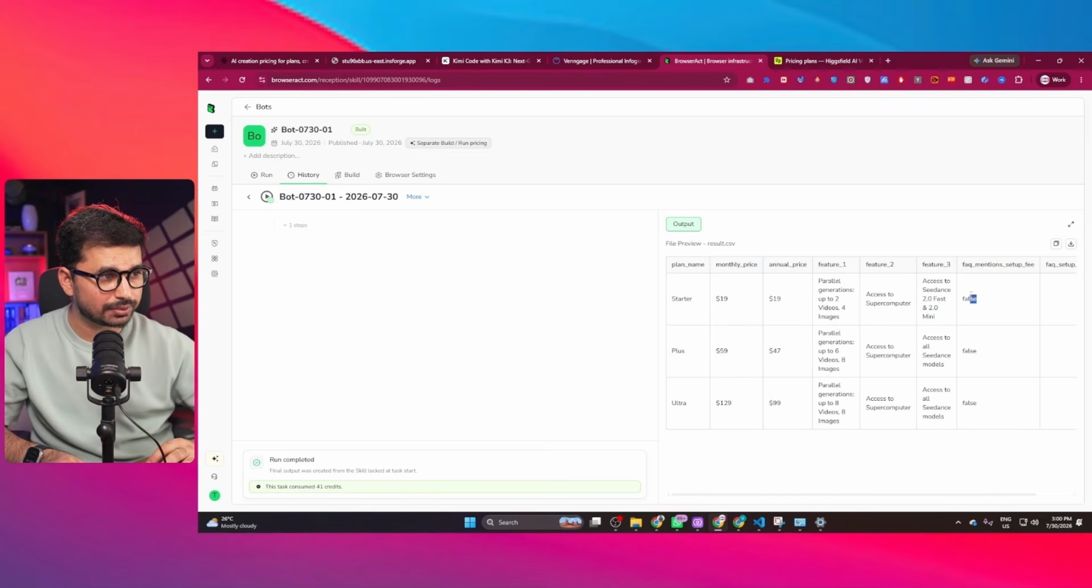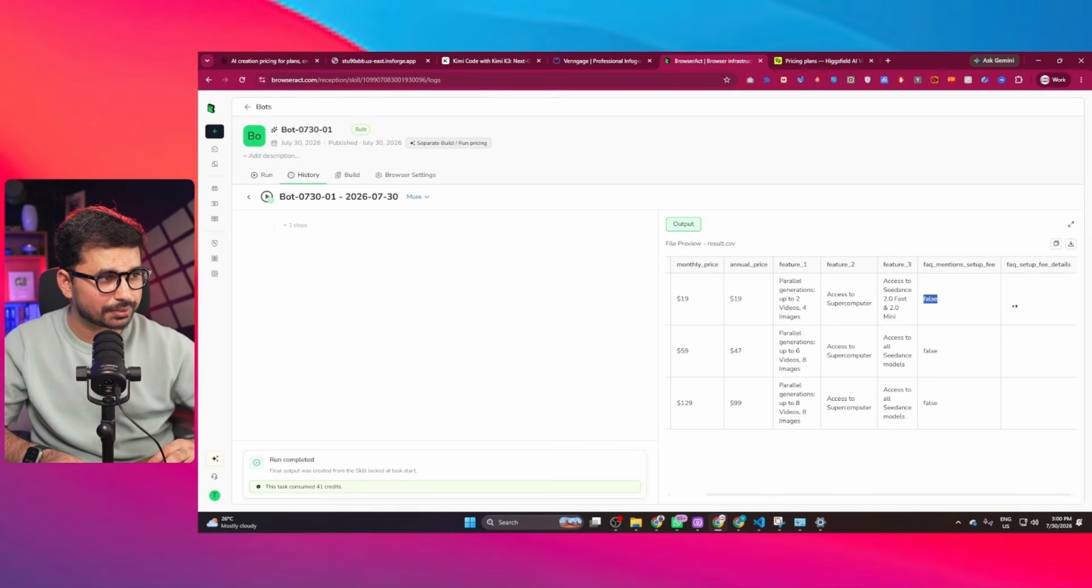So you can see it pulled the details from the FAQ section, and you can see there is no setup fee mentioned in the FAQ. So that means the prices are going to be the final prices.